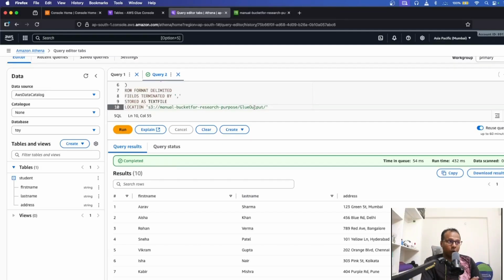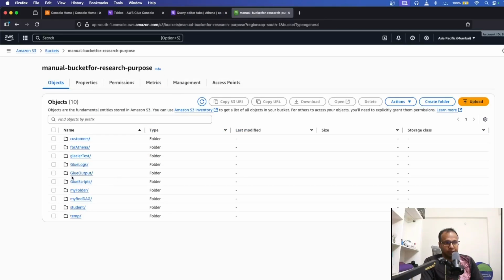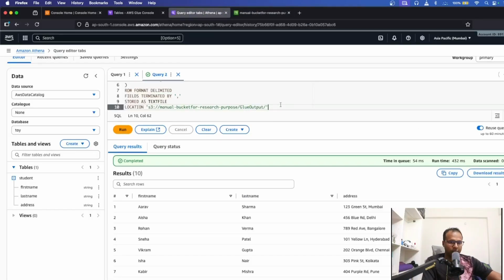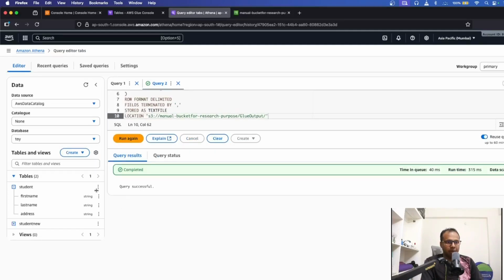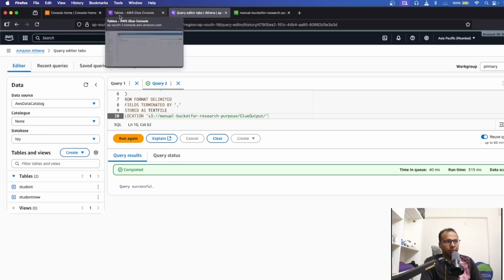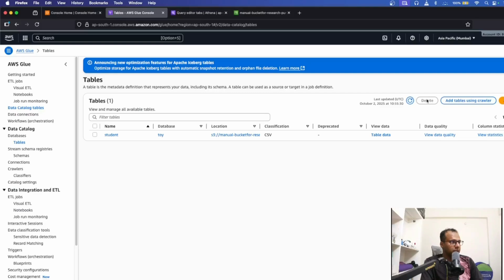So I have this output folder. You can see that is Glue output folder. So I have pointed Athena that you please go into that folder and fetch the data for me. So for now, I will execute this query, and our table got created. Let's refresh it. And you can see there are two tables, and you can see the same thing over here also. If I do a refresh, you will get one more table over here. So we have two tables. One is student new and another is student.